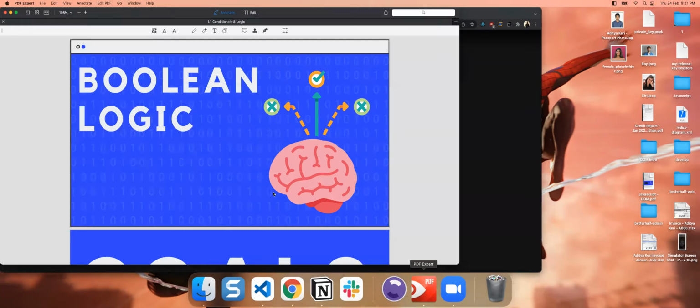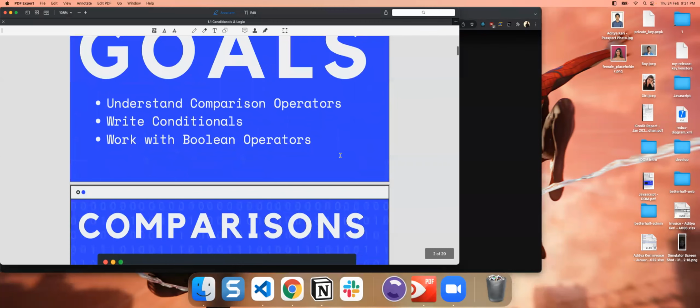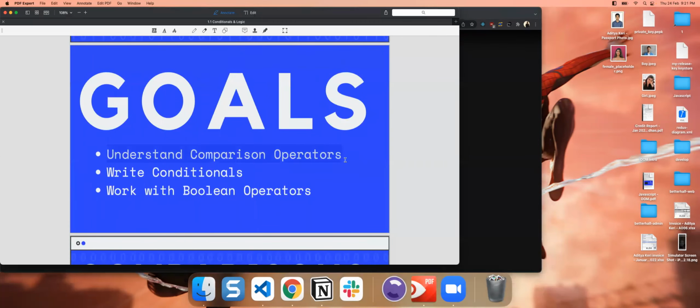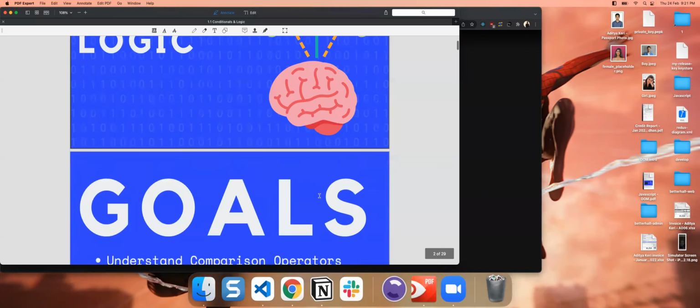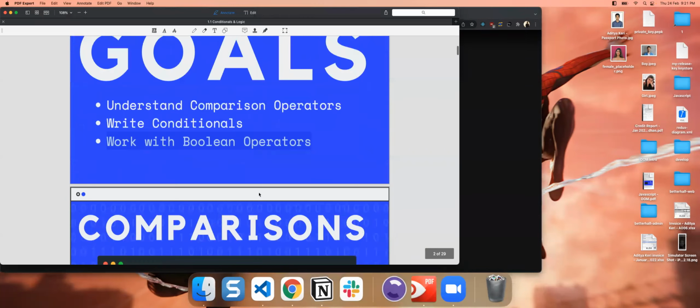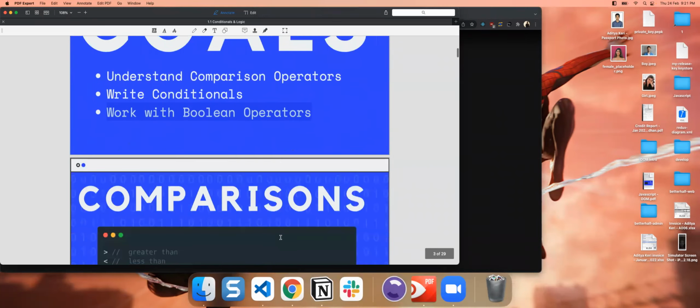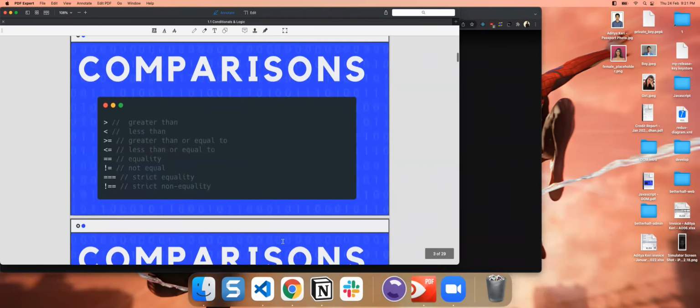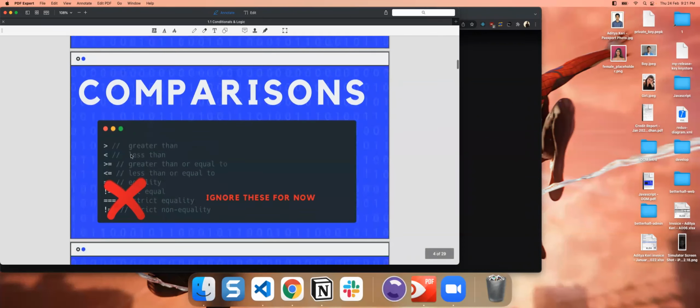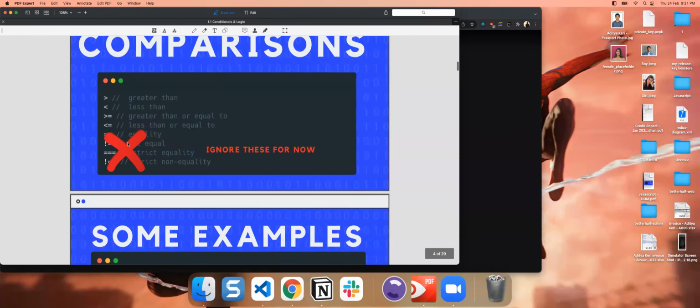Basically, these are our goals. First of all, we understand what a comparison operator is, and we'll write conditionals, and then we'll work with Boolean operators. Okay. Yeah, we'll go into each one of them in depth. All right. So first thing we'll talk about is comparisons. Now, just like in math, right, we have so many comparison operators in programming languages also. We're not going to talk about the last four for now. We'll talk about this a little bit later. Okay. But we'll talk about these things first of all.